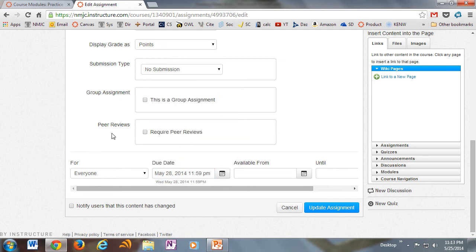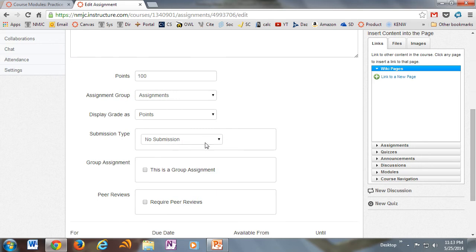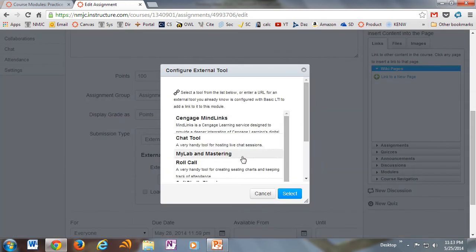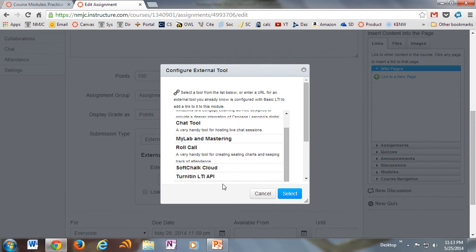And then once you do that, go to the submission type, and you've got everything else set up, and go to external tool, and that's going to turn into a box here, and we're going to click where it says external tool URL. We're just going to click, and it's going to give us a list of stuff. And in the list, towards the end, probably, you have Turnitin LTI API. And that's what we want to click. Hit select.